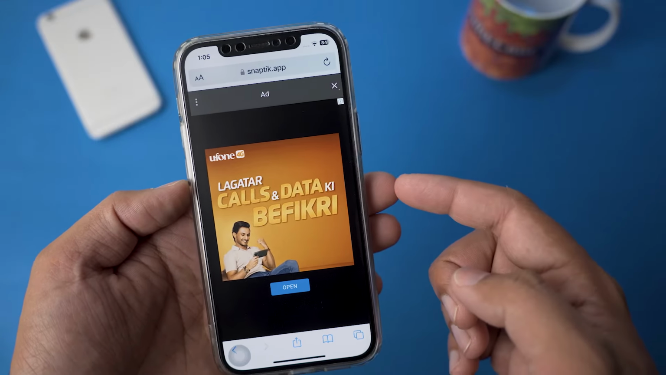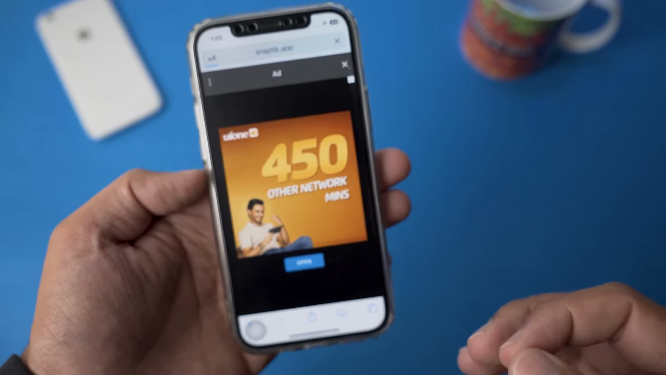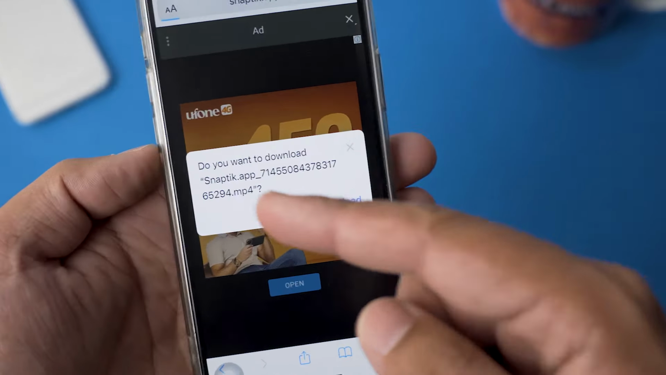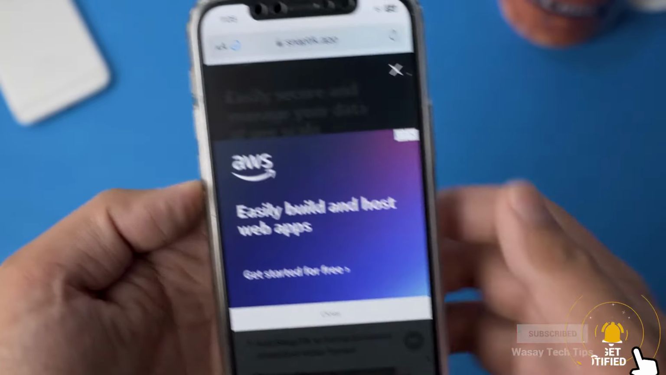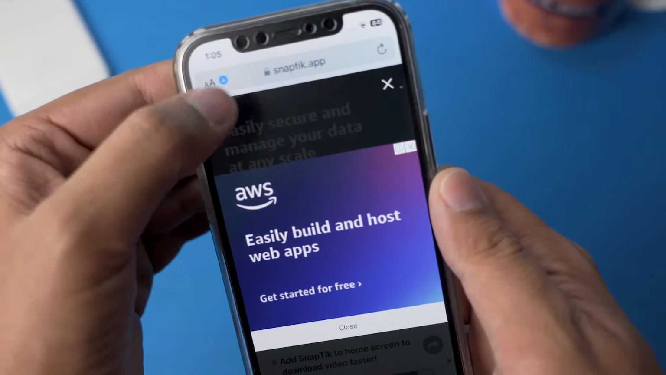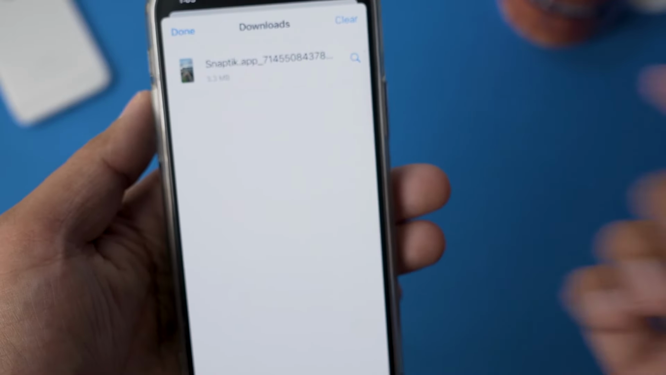At first it's going to show an advertisement. You're going to close this advertisement and the download should automatically start. Here you can see it says, do you want to download? So we're going to press on the download button, and here on the top the download has started. If I press on it, go to downloads, it's going to show you the downloaded video.